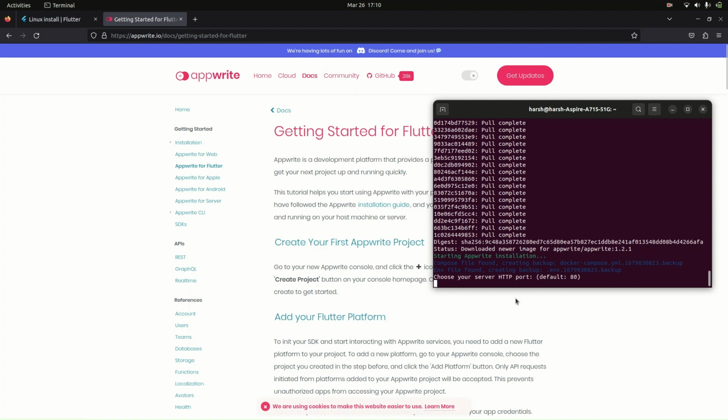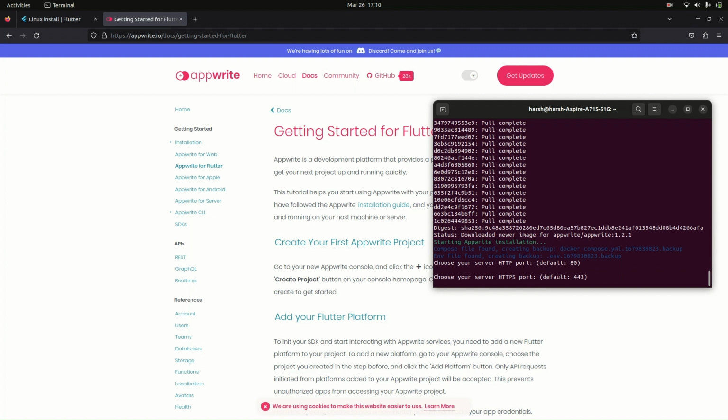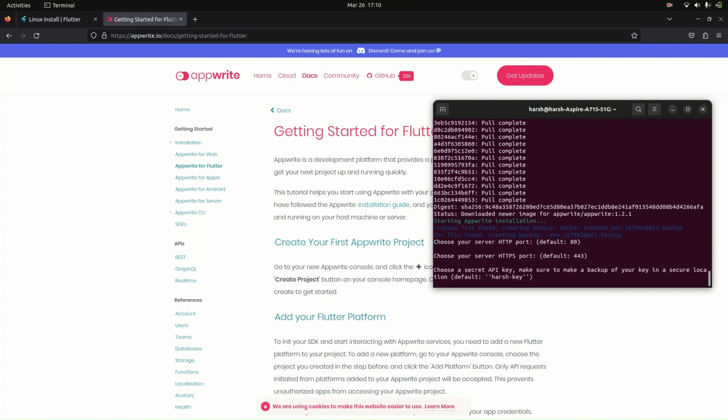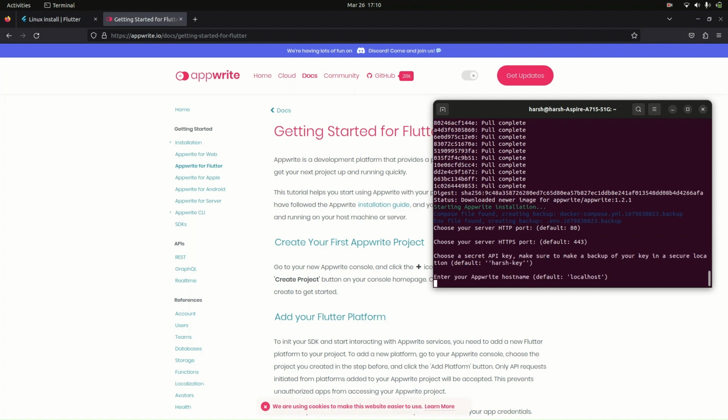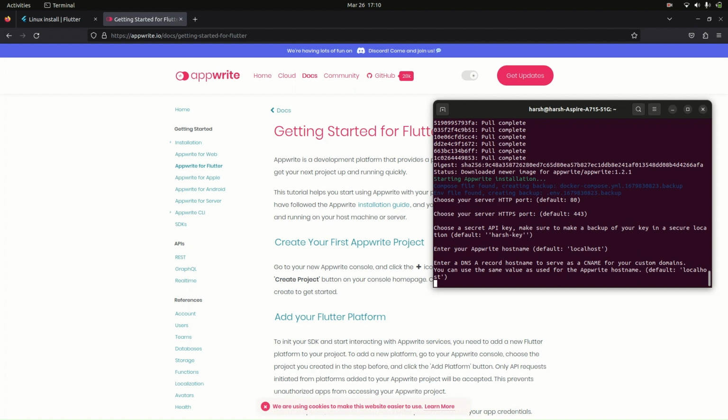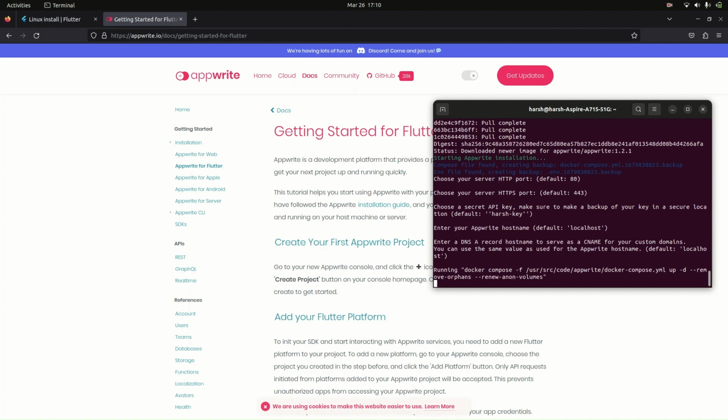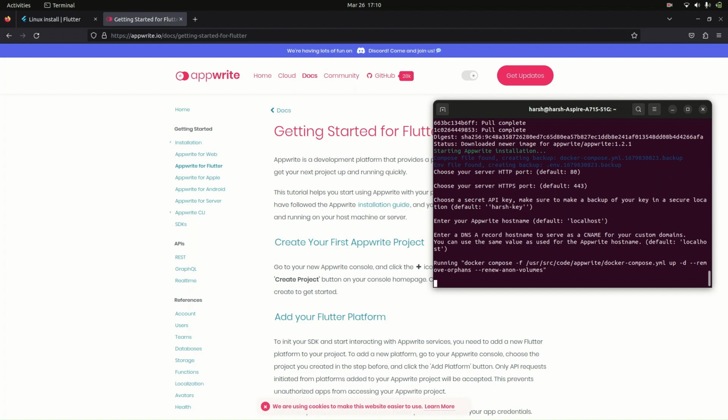Yeah, so we will go with the default options, like our HTTP port would be 80, and let HTTPS be 443. Let the hostname be localhost. We will run our app through localhost. Left all the things default and wait for a few minutes.